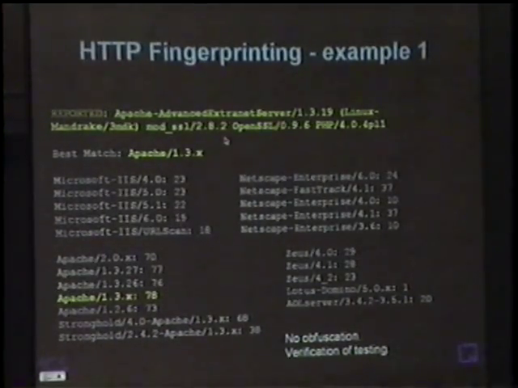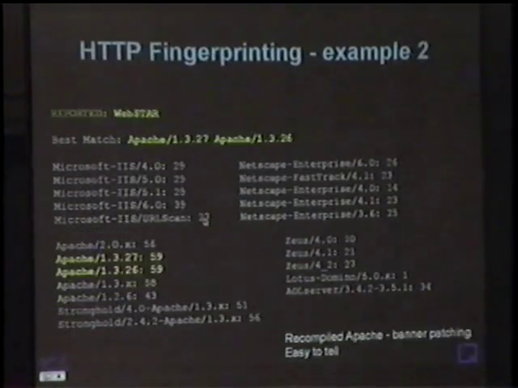In this instance, there is no obfuscation. It's just a verification that the engine works perfectly well. In this instance, we have a server which reports its string as WebSTAR, but in reality, what is it? It's an Apache 1.3.27 or 1.3.26 server. Somebody just recompiled the source of Apache and changed the server banner to WebSTAR. And again, if we look at the scores, the two Apache weight vectors score the highest total.